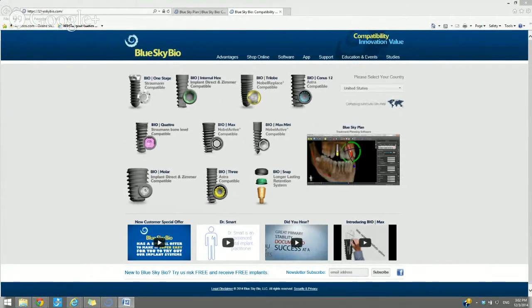A little bit of background about Blue Sky Bio and Blue Sky Plan before we jump right into the software. Blue Sky Bio, if you're familiar or not, is a dental implant company. As you can see on the screen right now, on our website, we have these different implant systems. You're encouraged, obviously, to check them out. The software works with all implant systems, all guided surgical kits, and you could order surgical guides through laboratories that can manufacture surgical guides compatible with all implant systems.